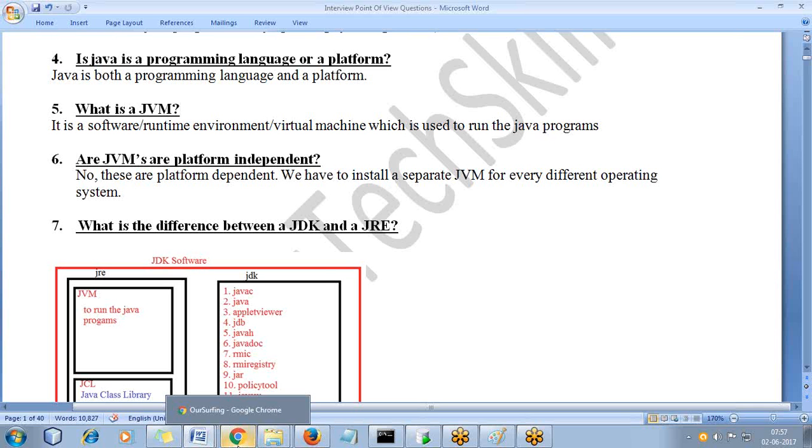But please remember, don't forget this point, JVMs are different. Different types of JVMs are there to run different types of applications, and different types of JVMs are there to run the same application on different operating systems also. Got it? Thank you. This is another interview point of view question. So you need to be clear what is JVM and how many types of JVMs are there.